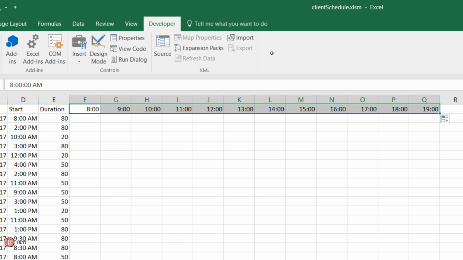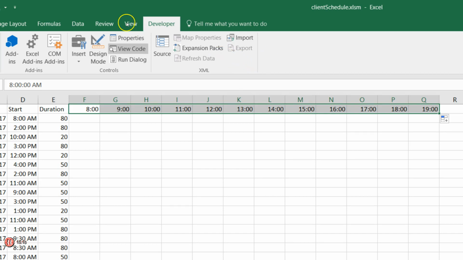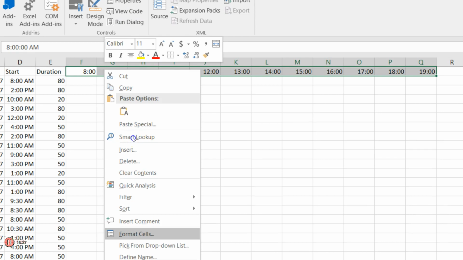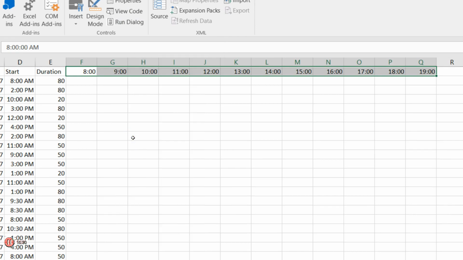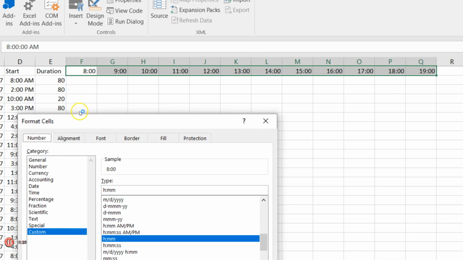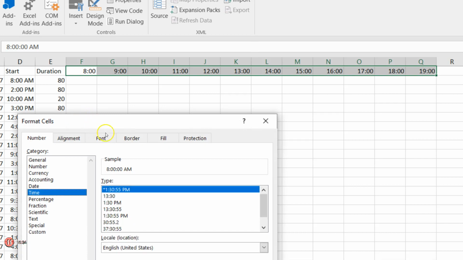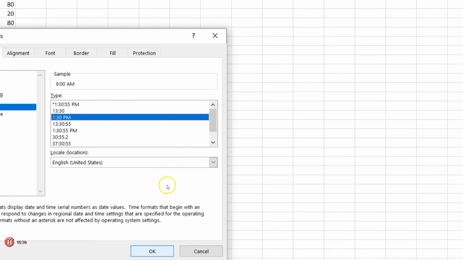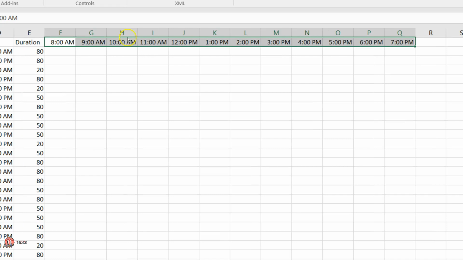We'll take a look at the code here as we go. I'm not a big fan of this military time thing. It's like having to do math in my mind to look at what time it is. So I'm going to format this. I can probably right-click and choose Format Cells, and I'll just make this like AM, PM time. So time, and there we go, 1:30 PM. That's what I'm after. And OK. All right, so it's now formatted like time. That looks pretty good.